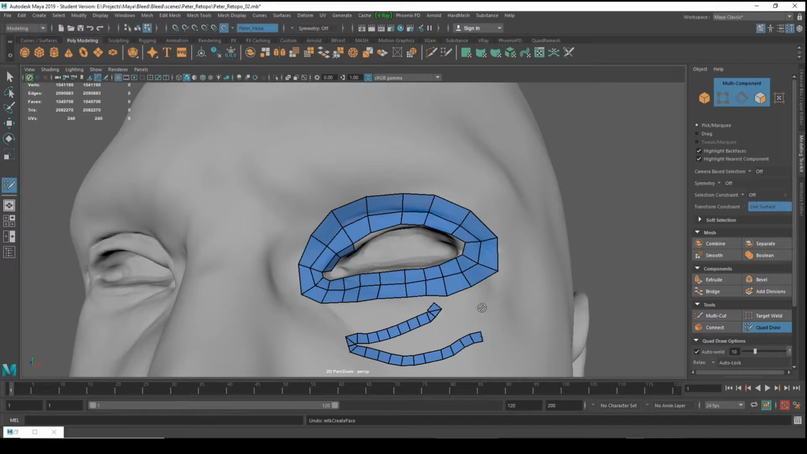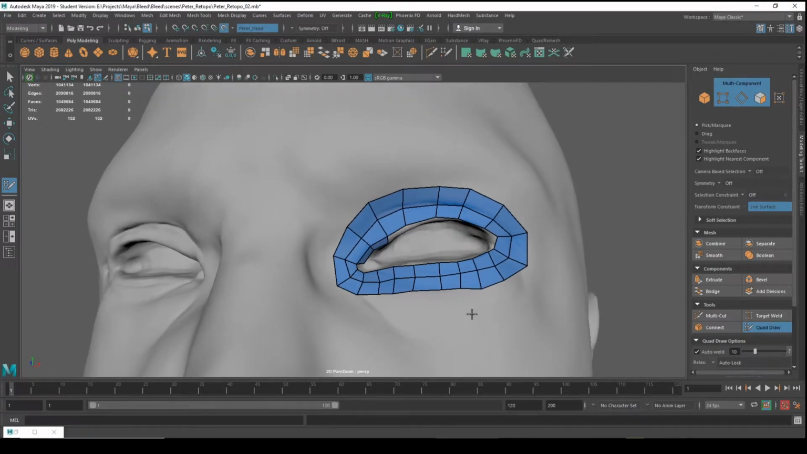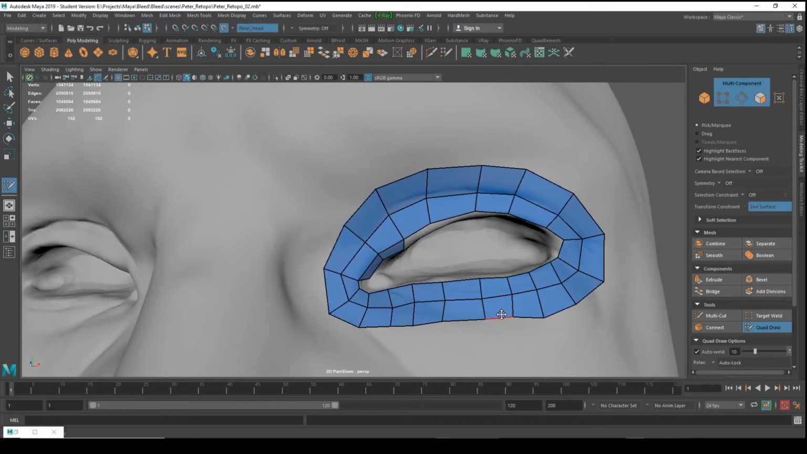Control Z. Jesus Christ, don't tell me that it will Control Z everything one by one. Anyway, I'm sorry. Okay, if you click tab on the segment, you will also extrude it. If you click tab and middle mouse button, it will extrude the whole edge loop. Okay, and this is very handy. All right, so let's continue.